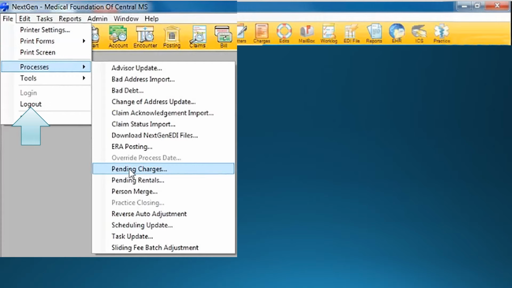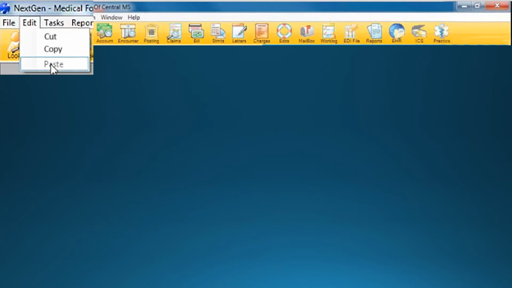The last options are for logging in or out without completely exiting NextGen. The user can also choose to exit NextGen here, and the red X in the top right-hand corner is also used to exit. The Edit heading offers the usual features of cut, copy, and paste, which can also be done by right-clicking a highlighted selection.